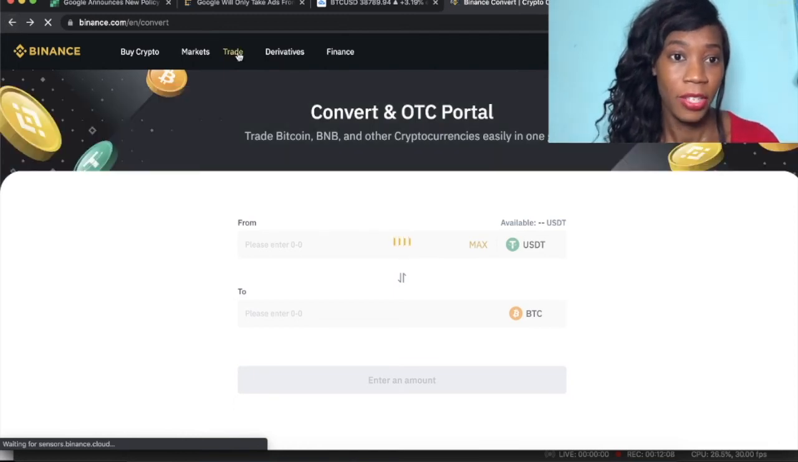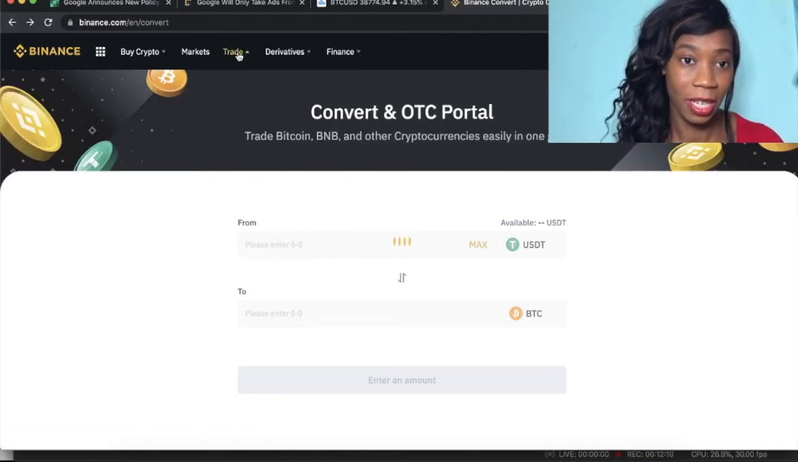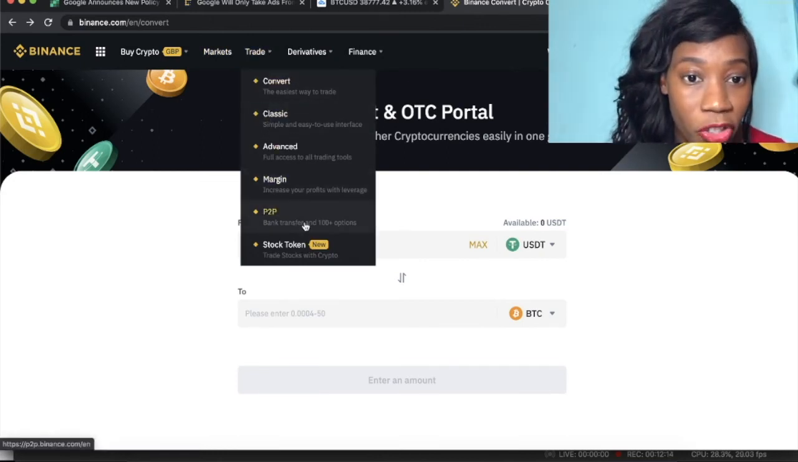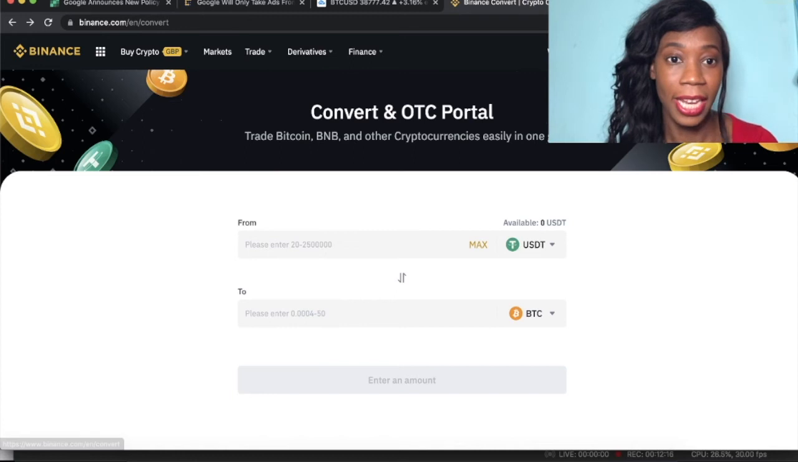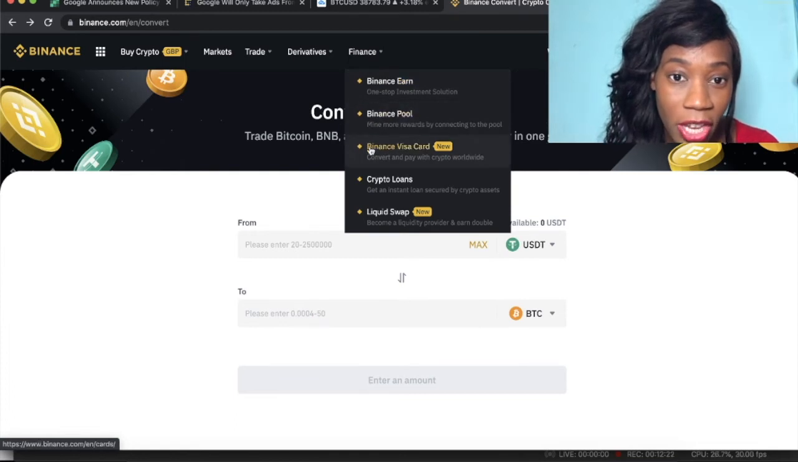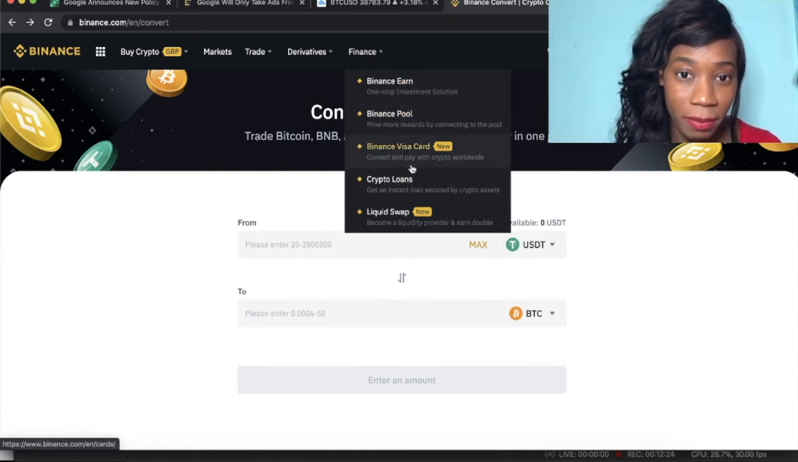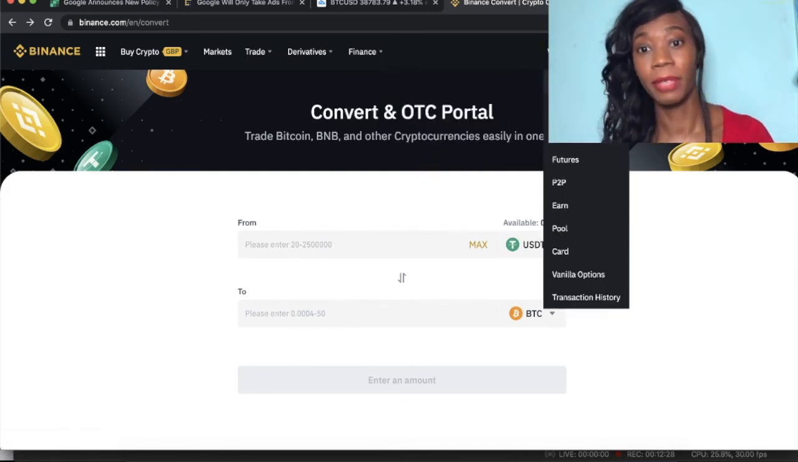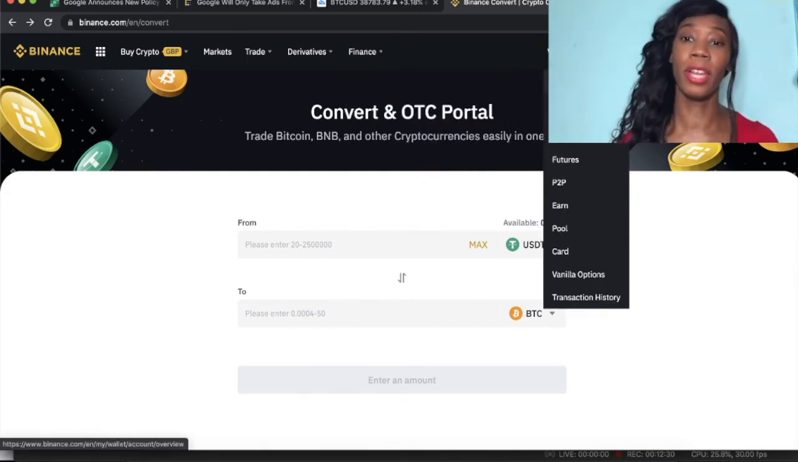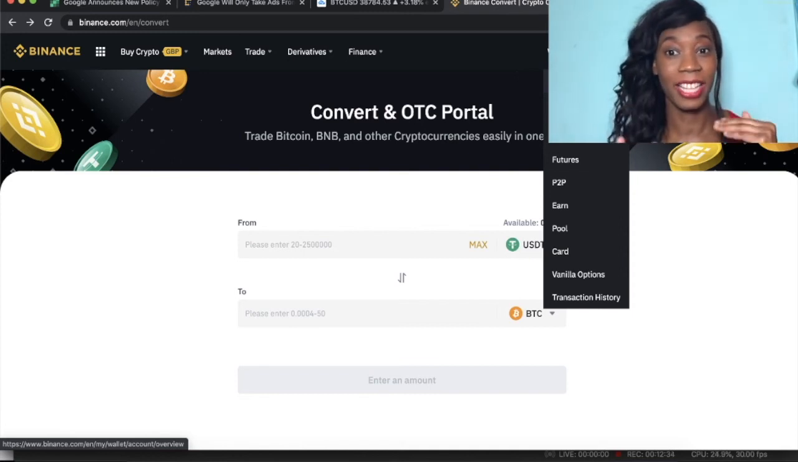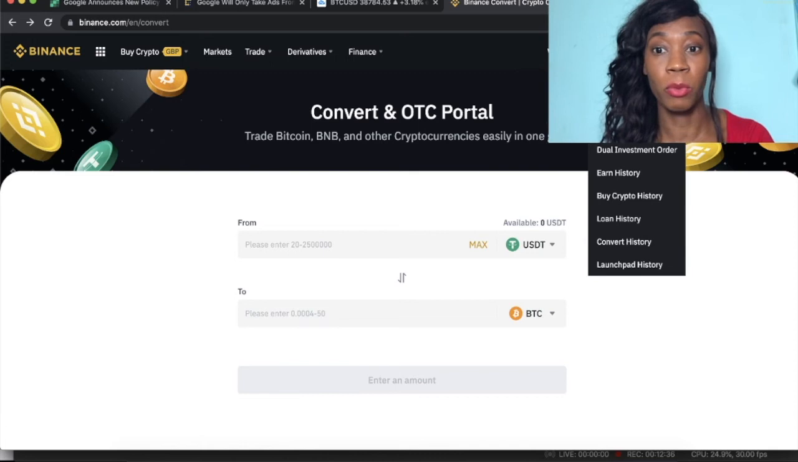Okay, so as you can see, we looked at classic, we looked at advanced, and then we've got margin, and then we've got P2P, and then stock. And then over here, finances. Binance have some of their own kind of stuff, so they've got their Visa card. I haven't taken part in any of that stuff before. And then over here you've got your wallet. When you click on wallet and overview, it will show you your overview balance. It will show you your fiat against your spot, and then orders will show you your orders.